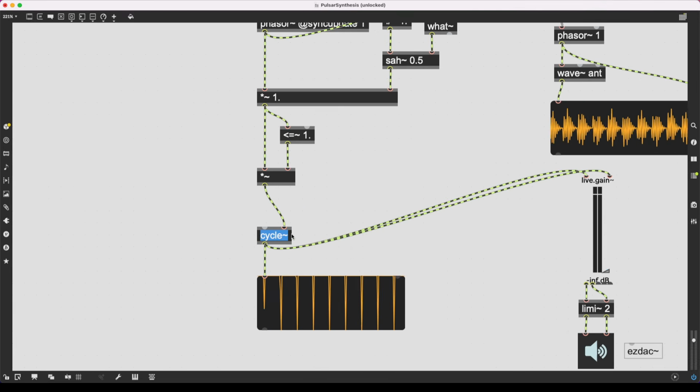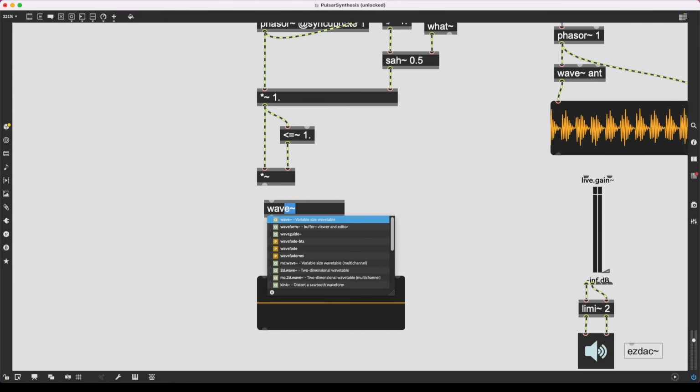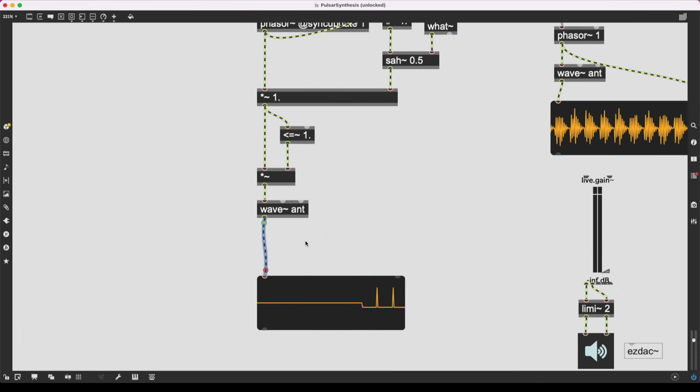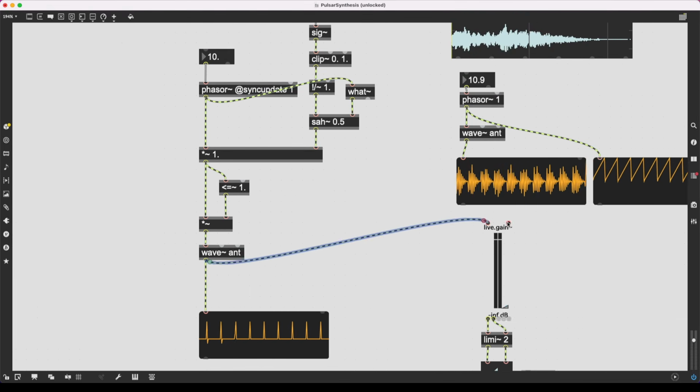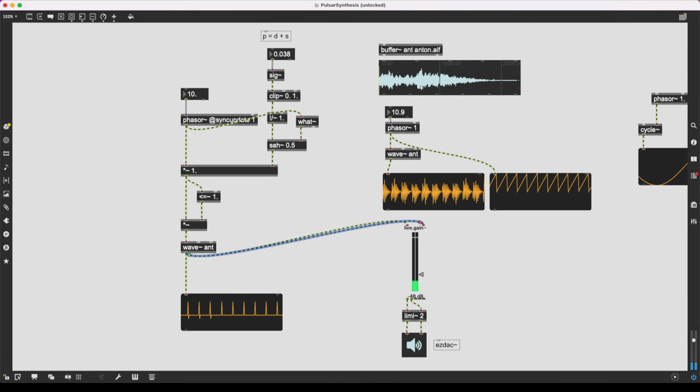So instead of using cycle, I can take the resulting ramps of my pulsar synthesizer and plug this into wave tilde with the argument ant. And plug this back in. And let's see how this sounds. Very granular. Motoric sounds.